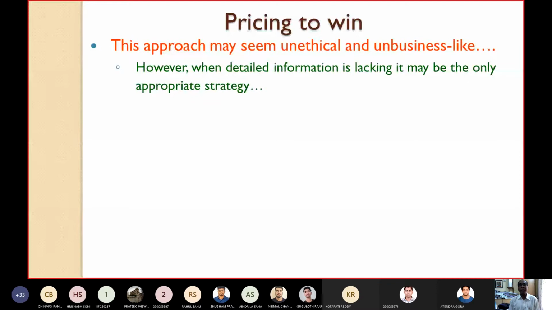However, when detailed information is lacking, it may be the only appropriate strategy. When you don't have any detailed information regarding the project, its characteristics, or its parameters, or very little information is available, then the pricing to win method may be considered the only appropriate strategy, because you don't have any other information to estimate. Estimation requires some parameters, and these parameters are not known right now.